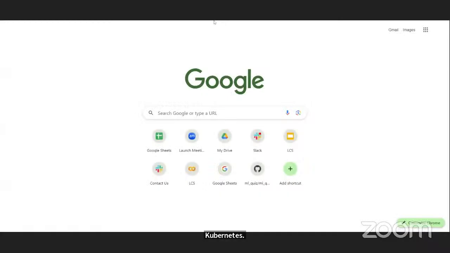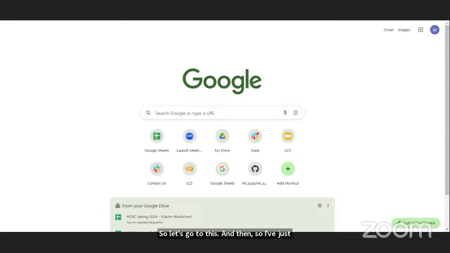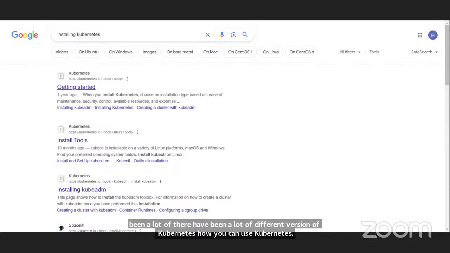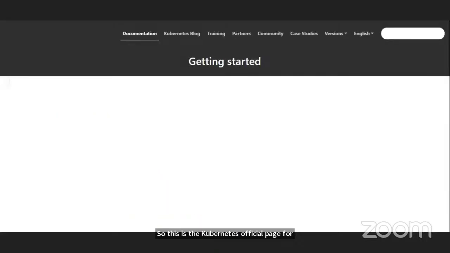So let me just change. Let's go to a new tab. Okay, so let me create a new tab and let us see installing Kubernetes. So I'm just going to go to this installing Kubernetes page. Because of how important Kubernetes is, there have been a lot of different versions of Kubernetes and ways you can use it. So this is the Kubernetes official page for getting started and how you can install Kubernetes.